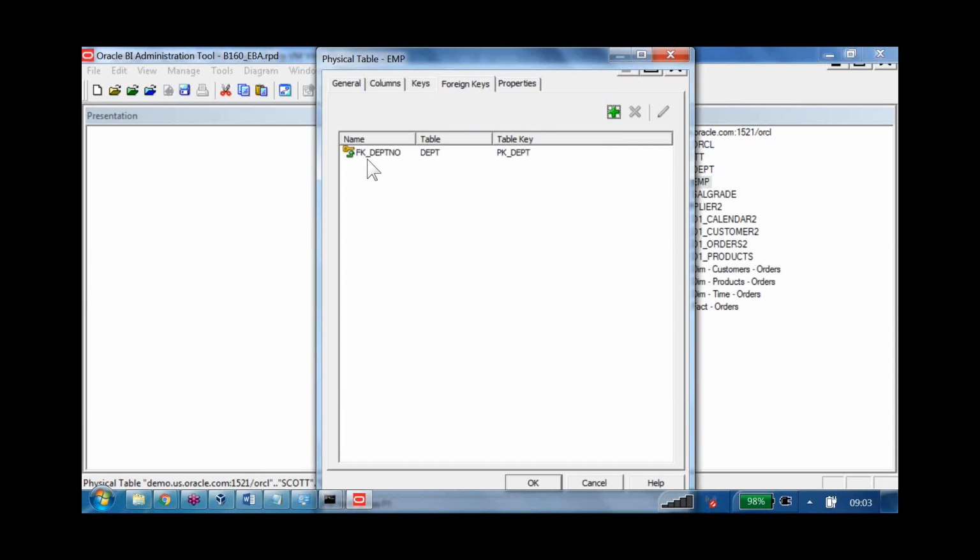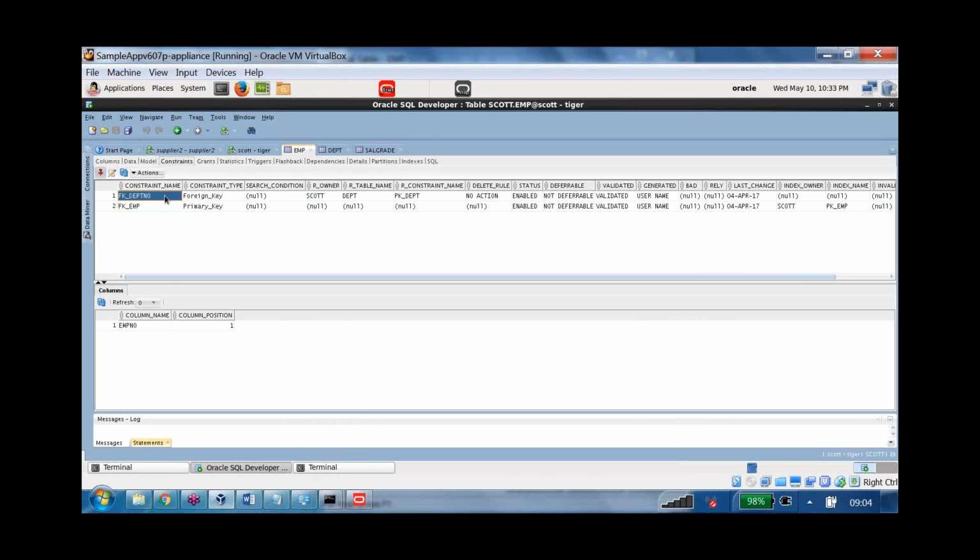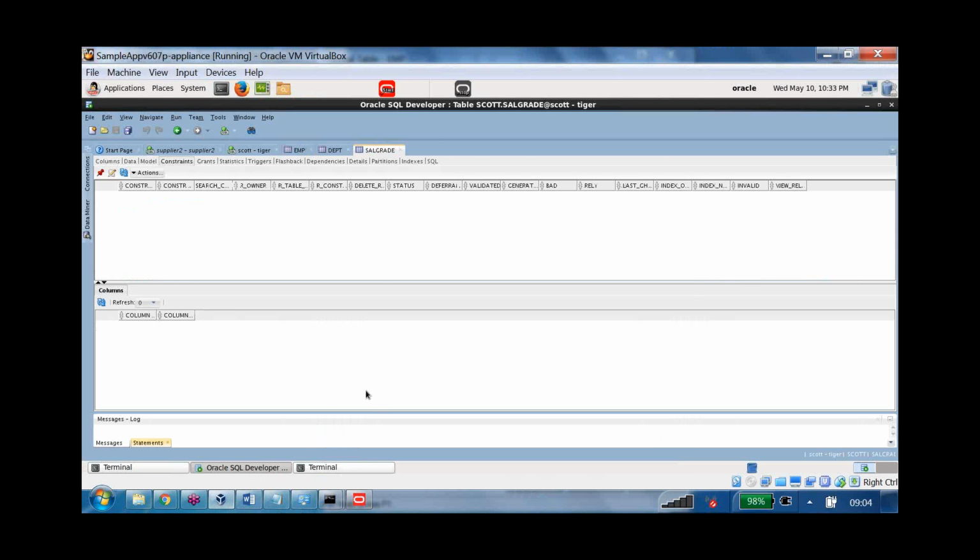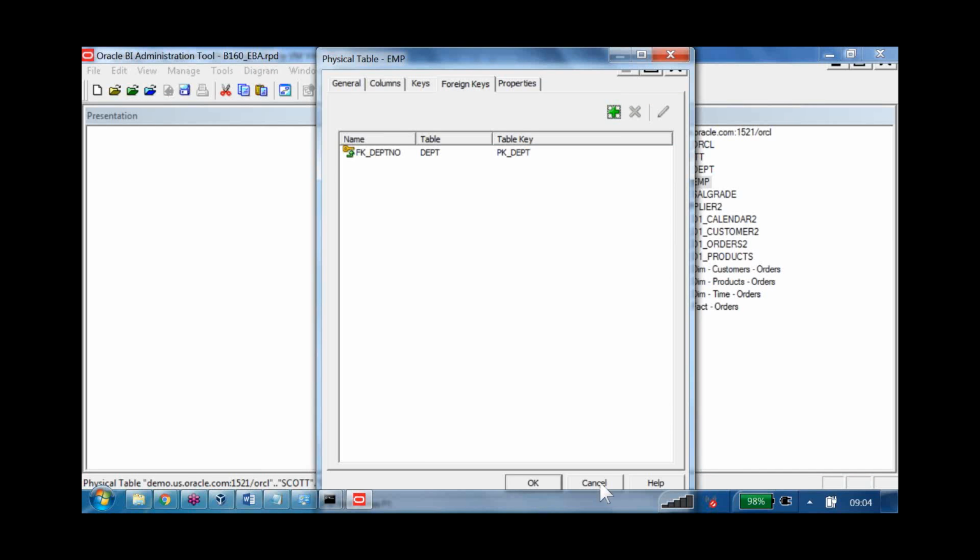What is the foreign key name here? FK underscore DEPT number. FK underscore DEPT number is available here. And if you go and observe the sal grade, do we have any primary keys and foreign keys? No. So if anyone asks what information you are importing into the physical layer, what will you tell? Table names, column data types, column sizes, primary key information, foreign key information.